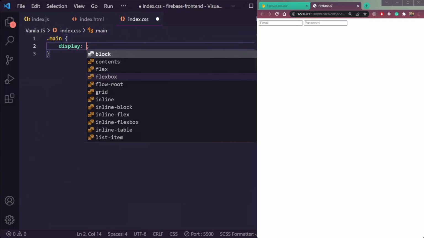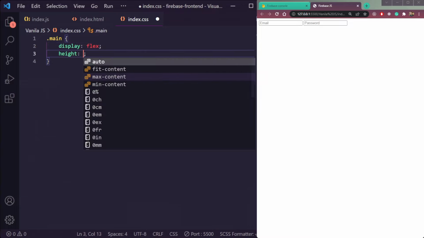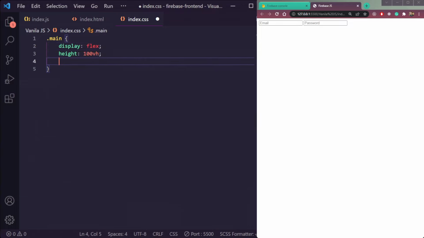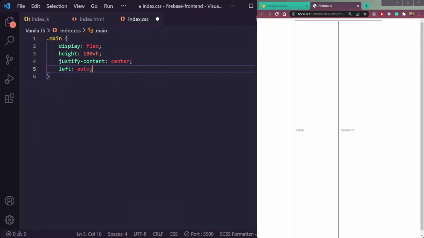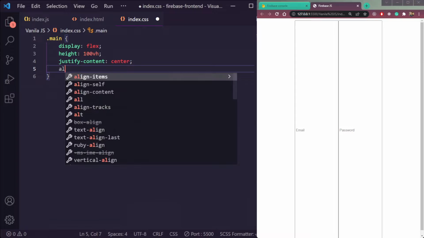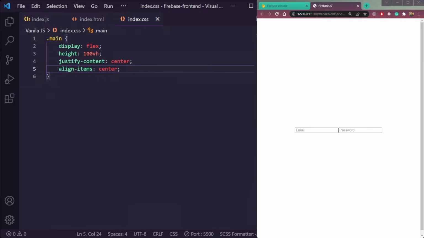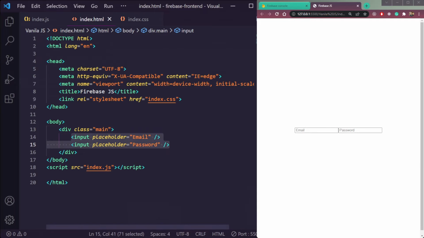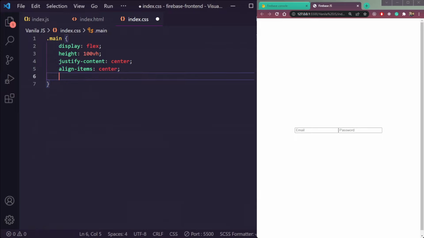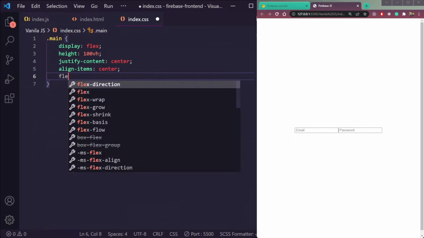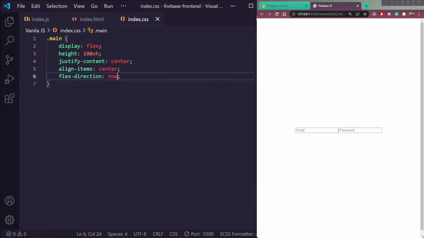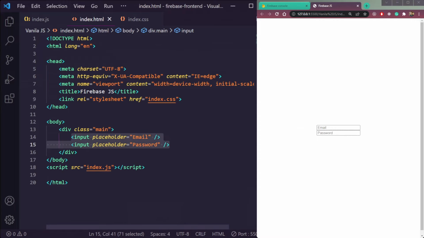And here in the CSS we will just say main, display of flex, height 100vh, and justify content center, align items center. So they are now in the center positions. So we need to make them row wise. So we can also do flex direction of row, or I think it should be column. Yes, they're column wise, not row wise. So we have now 2 input fields, email and password.